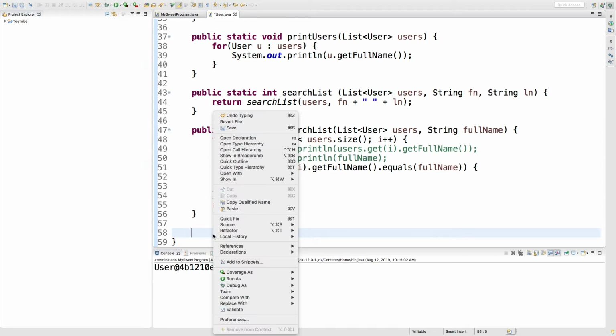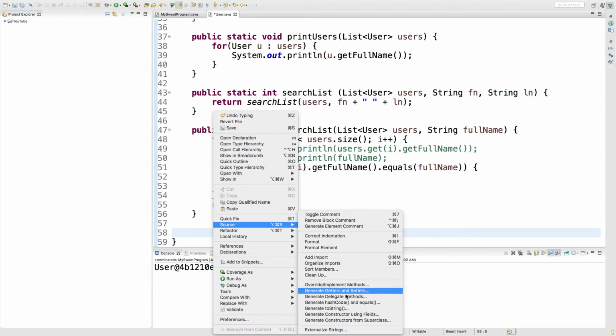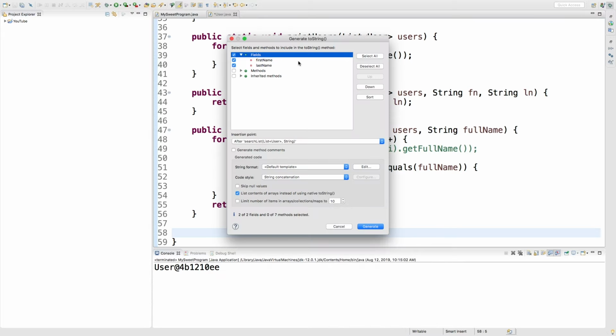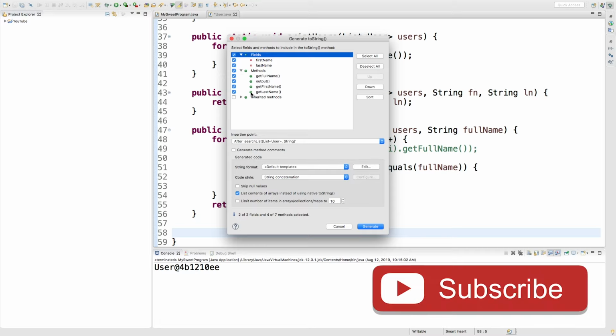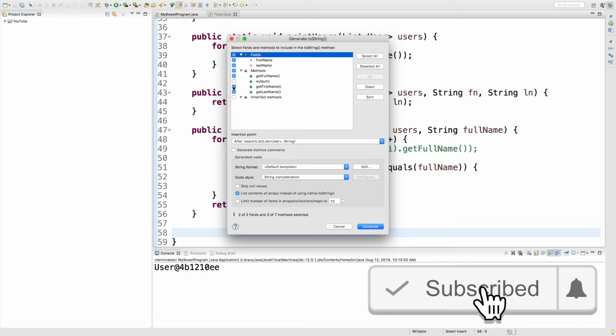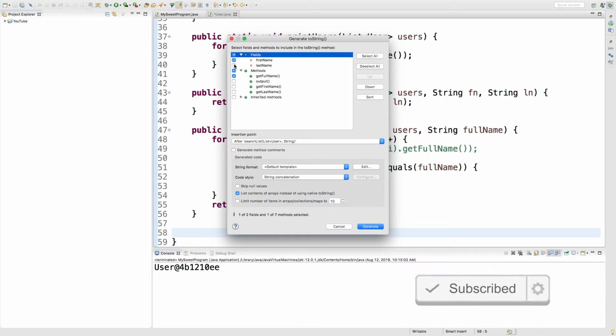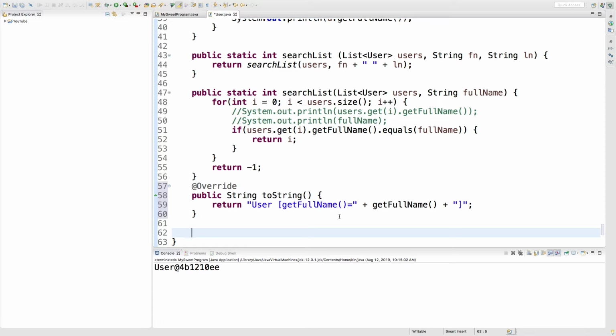You can actually right click, hover over source, and generate toString. And look at this, you can choose the fields to include in the toString method. So we'll check first name, last name. Alternatively, you can go into the methods and say get full name instead of the first name and last name. So that's what I'll do. And there you go, we get the very basics here.